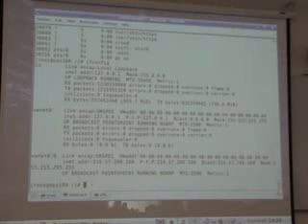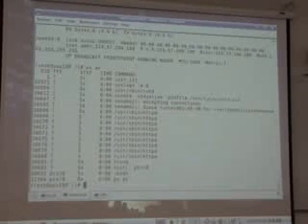I just set the root password in here, and I'm just checking to see if Secure Shell has started up.